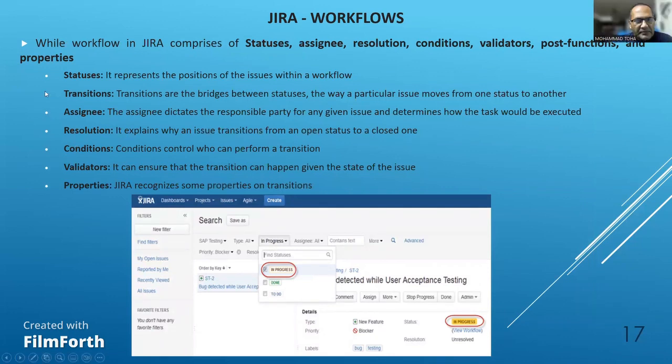So here in Jira workflow, you have the status, the assignee, the resolution, condition, validators, post functions, and properties. Those are the attributes of the workflow. Status will give you the status of the workflow, whether the issue is in which status.